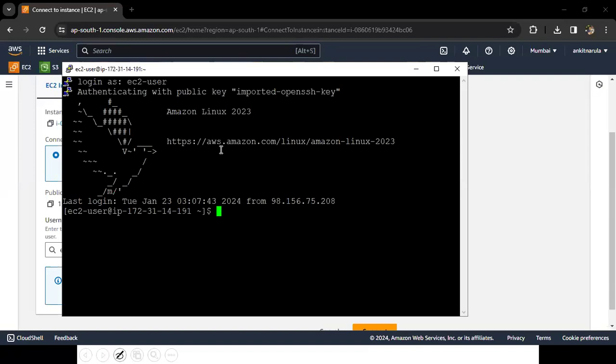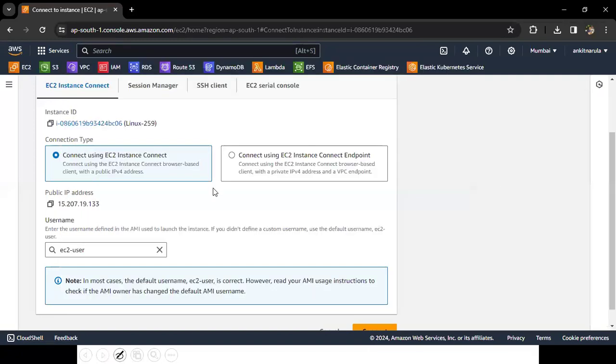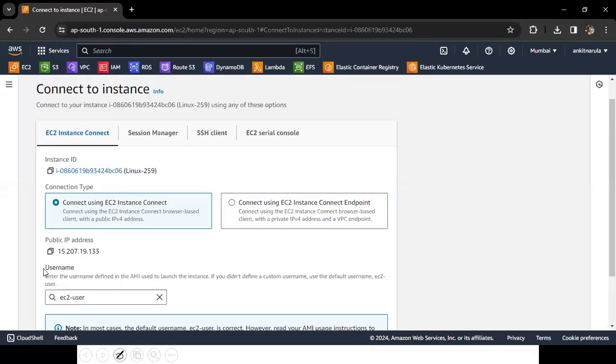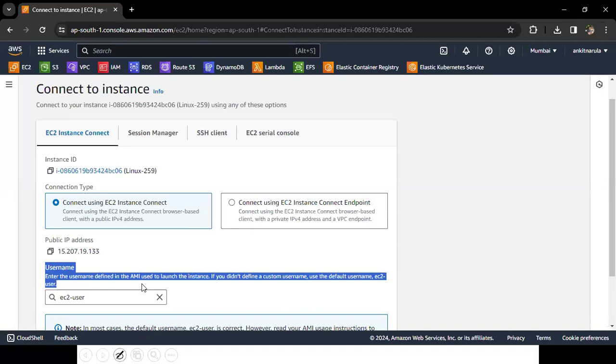If you are using Ubuntu, there will be a different default username. If you are using Debian, there will be a different default username. So every Linux-based operating system has a different default username, which you can check from here. But if you are using Amazon Linux, the default username is ec2-user.